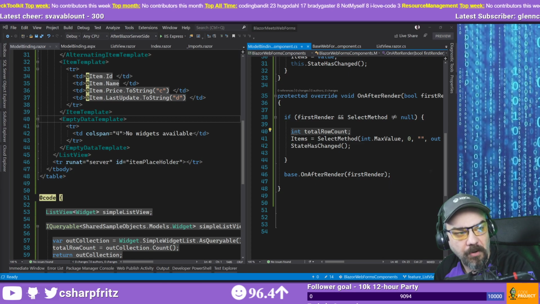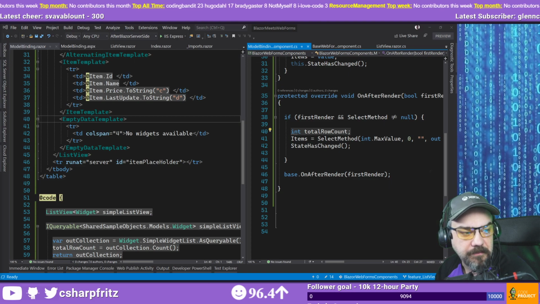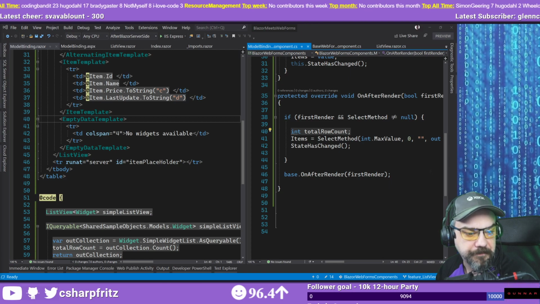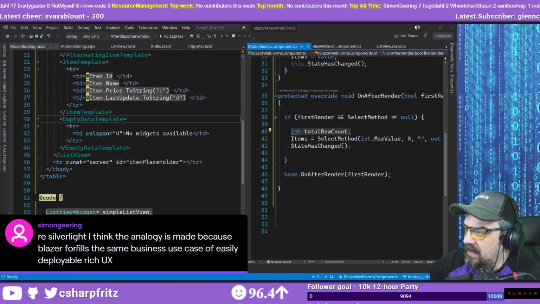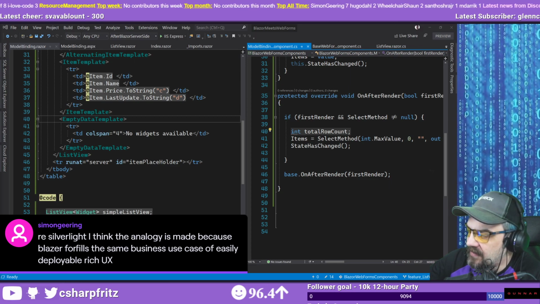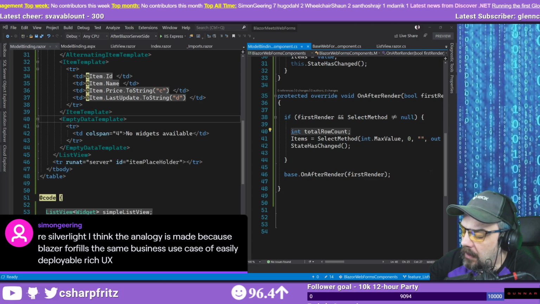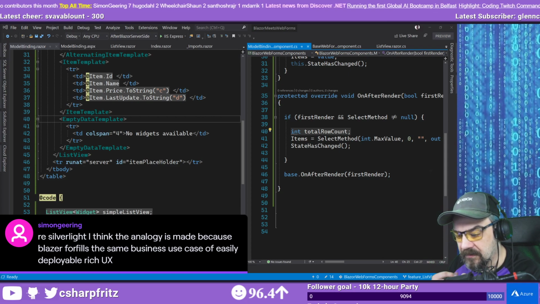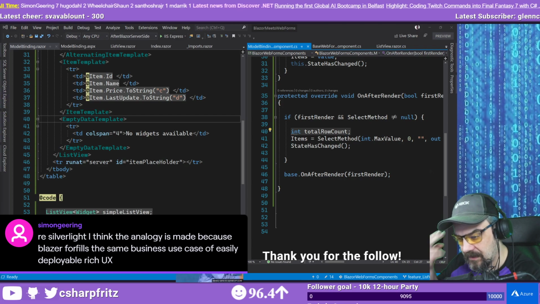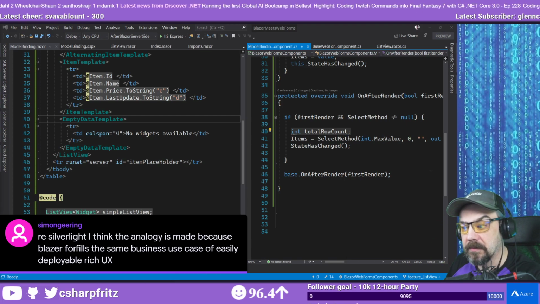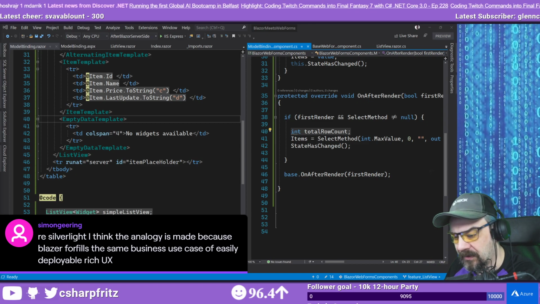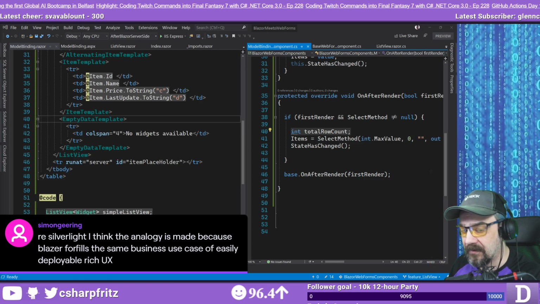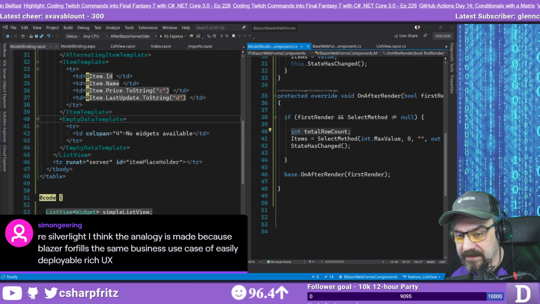Regarding Silverlight, Simon Jeering says, let me put this up so we can discuss this. You think the analogy is made because Blazor fulfills the same business use case of easily deployable, rich UX. I understand the comparison. However, there's the stigma that comes along with telling someone you're using Silverlight or Flash: oh, I've got to install a plugin. I've got to maintain a plugin. And that stupid thing that pops up in the corner of my machine that says there's an update for the Flash plugin that you need to install. That doesn't happen at all with this.